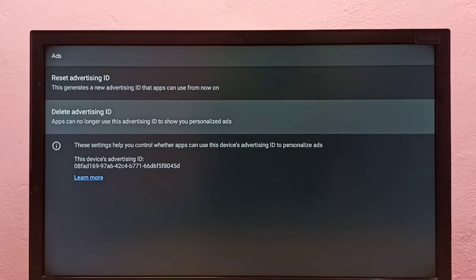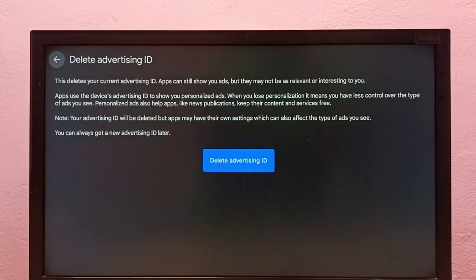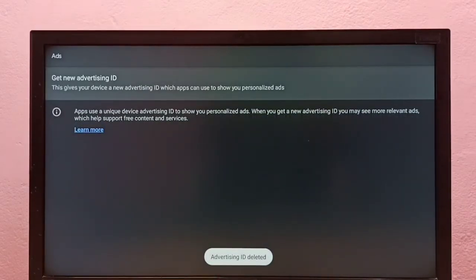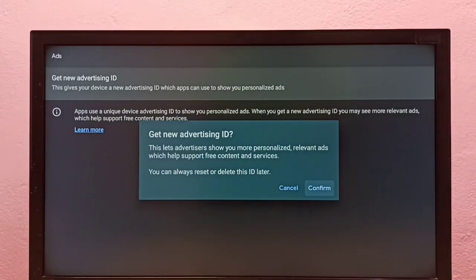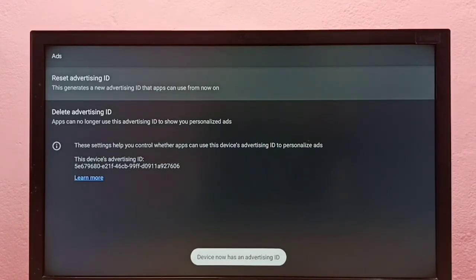Now let me try delete advertising ID, then select delete advertising ID. Okay, done. Now if you want to create a new advertising ID, we can select get new advertising ID, then select confirm. Done. So this way we can delete advertising ID and block personalized ads.